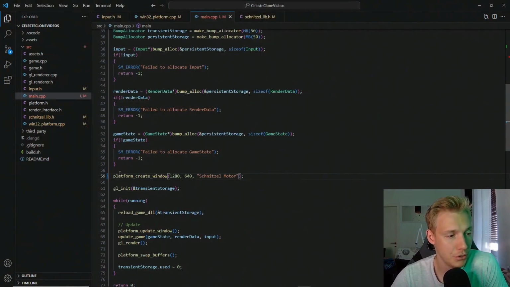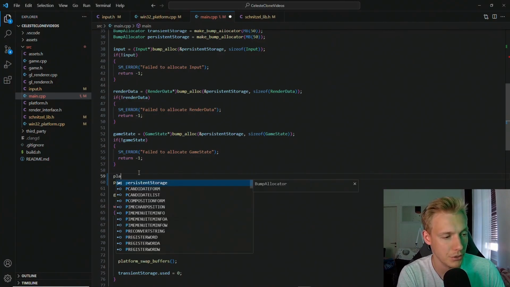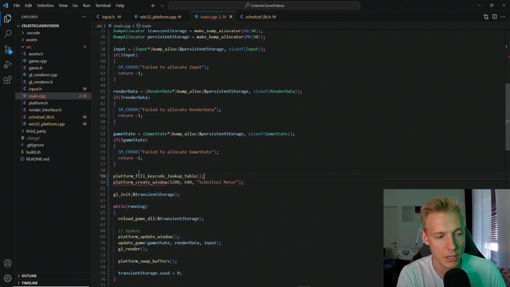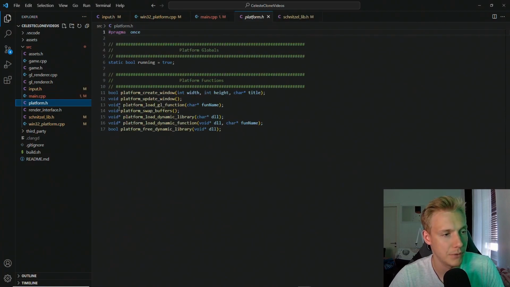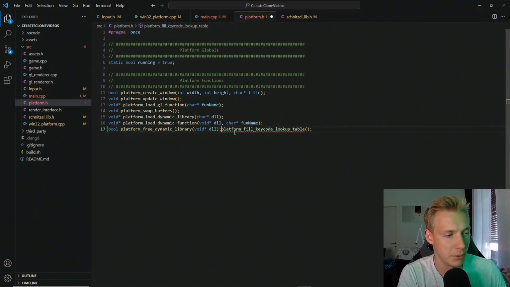Okay, and so we are going to create the window, and while we are in the main function, please make sure that you also call the platform fill keycode lookup table function. And also please make sure that this platform keycode lookup table function is not only called here, but also defined in the platform header file. So go into the platform header file and then paste that in. It is a void function.